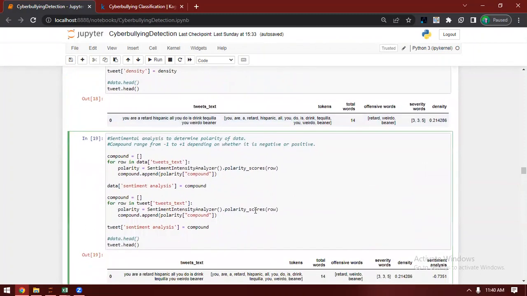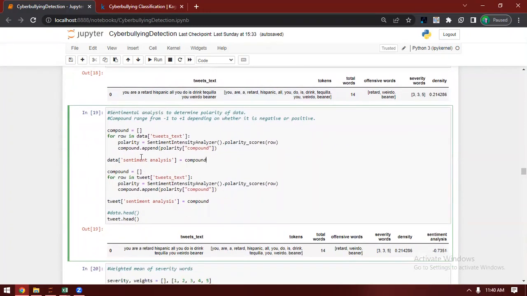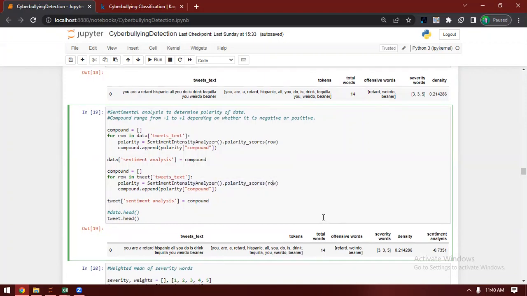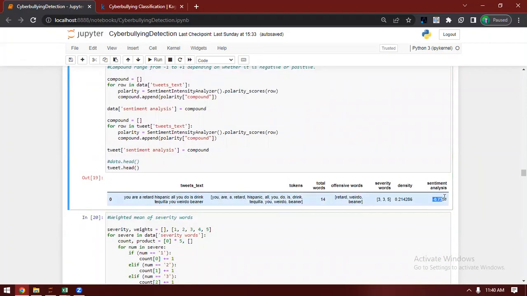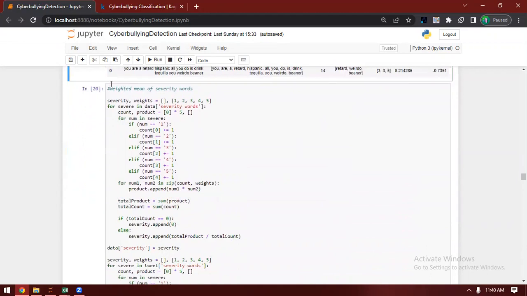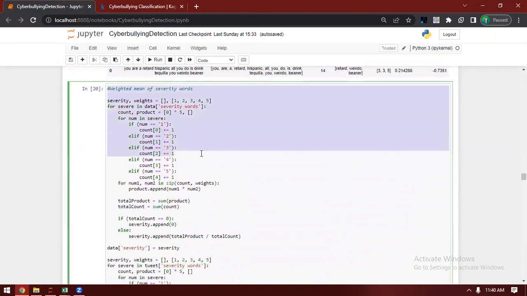The second feature to feed our model will be the sentiment analysis, which we will perform, as I've told you earlier, with the help of the Vader library. As you can see here, we performed the analysis and it gives us a score of -0.75, which, as I've told you before, ranges from -1 to 1, -1 being negative and 1 being positive. And the third and last feature to feed our model will be the weighted average of the severity.